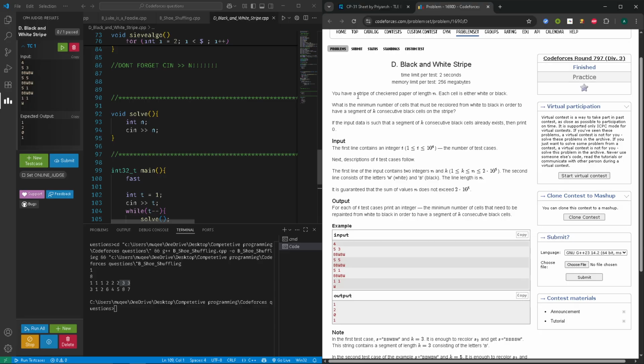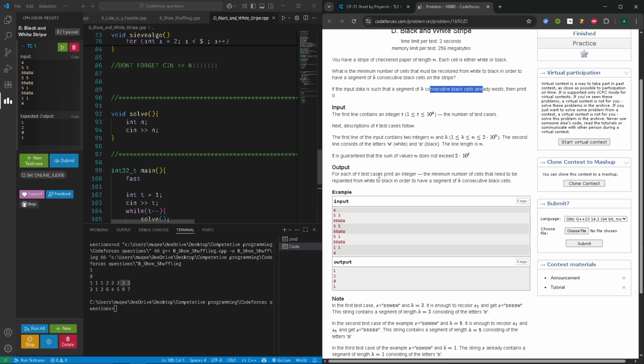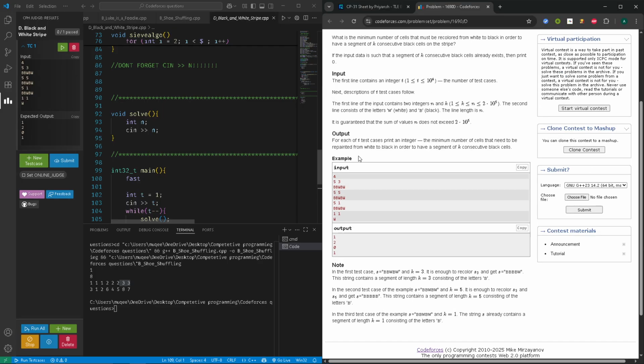What is he saying? You have a stripe of checkered paper. Each cell is either white or black like this. What is the minimum number of cells that must be recolored from white to black in order to have a segment of K consecutive black cells on the stripe? So we need minimum. If the input data is such that segment of K consecutive black cell already exists, then print 0. This is the number of test cases T and N and K. The second line consists of letter white and black. Line length is N. Does not exceed 2 into 10 power 5. For each of T test cases, print an integer minimum number of cells that need to be reprinted.